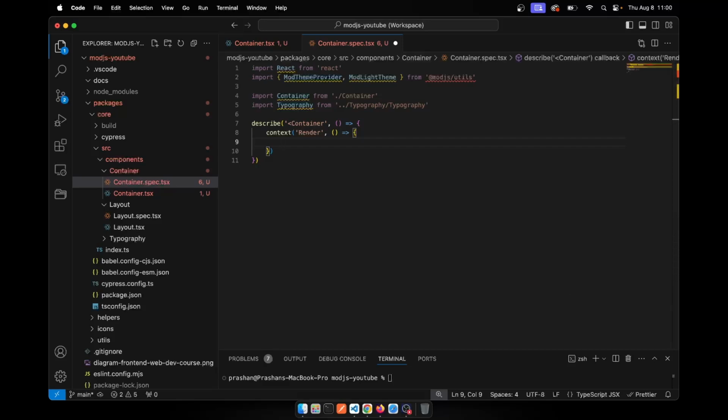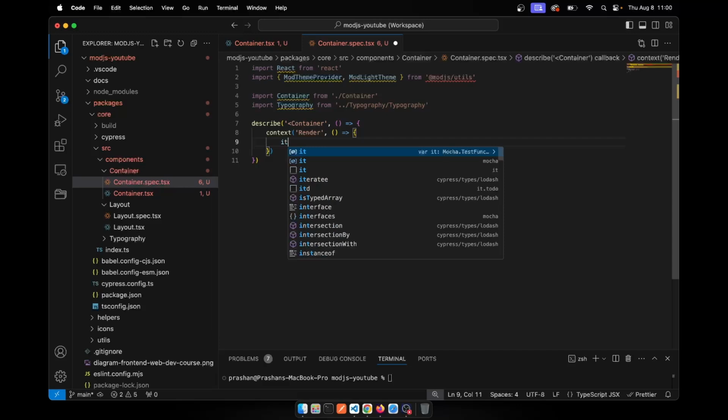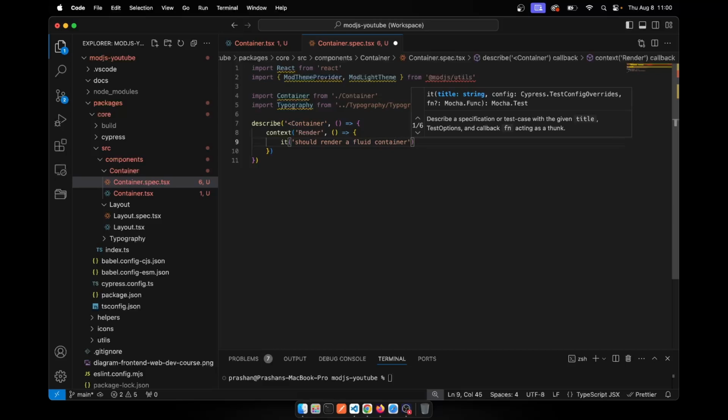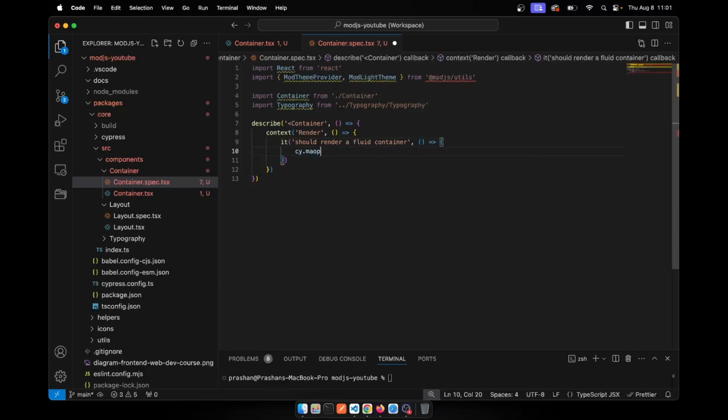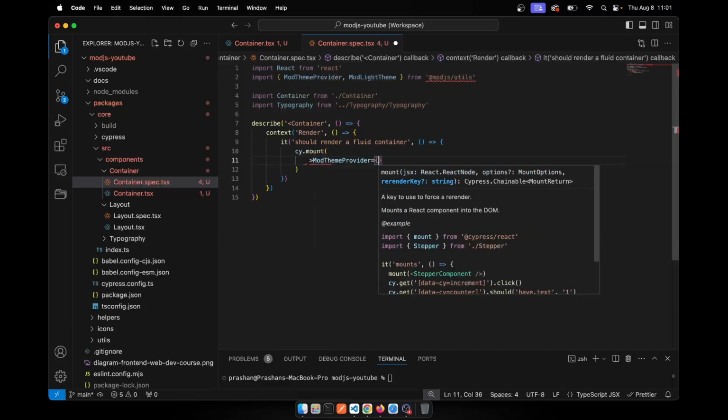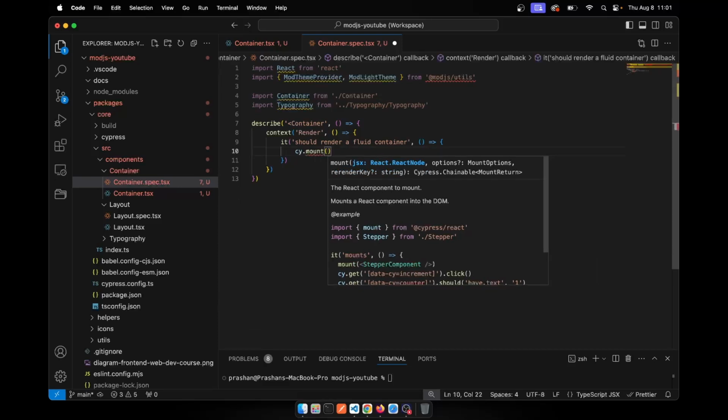So let's check for a fluid container first. It should render a fluid container. Okay, and for a fluid container, let's mount that container component first. Side.mount. Let's provide the mod theme provider that we wrote in the utils package.